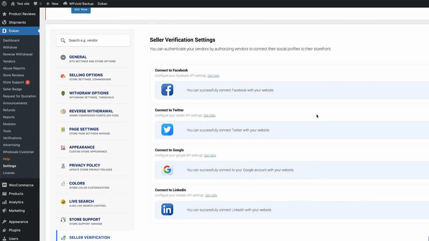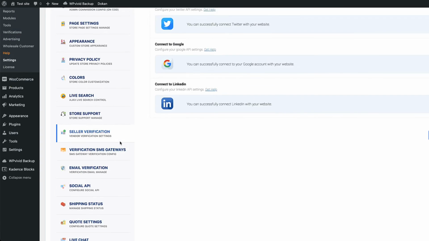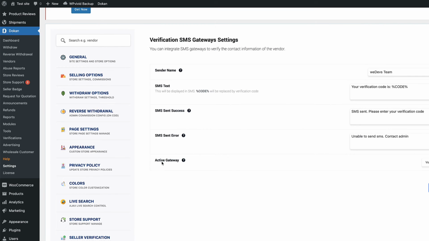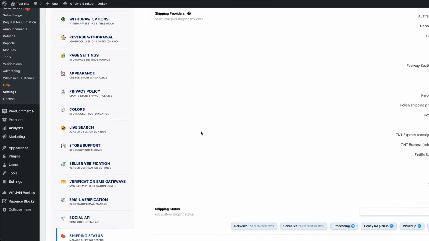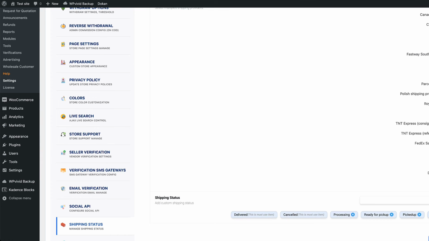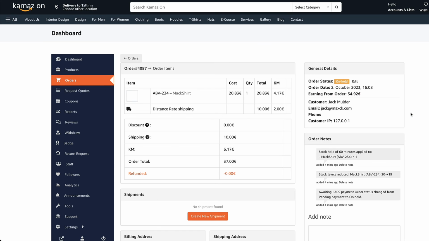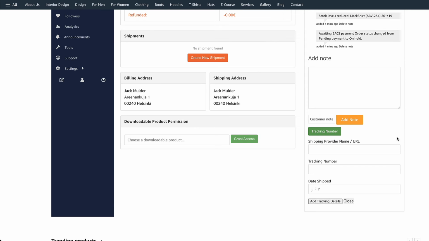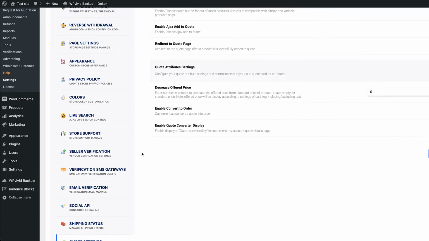Seller verification. You can choose whether you ask for the verification, and you can choose whether they can do that through Facebook, Google, Twitter, or LinkedIn. If you're using SMS gateways for verification, then you can activate it here. Shipping statuses, and this one is for the tracking options. I don't use Australia Post, therefore I'm gonna deactivate it, and I'm gonna activate only the ones I'm gonna use. And just as a reference, once again, it's this one here, tracking number.